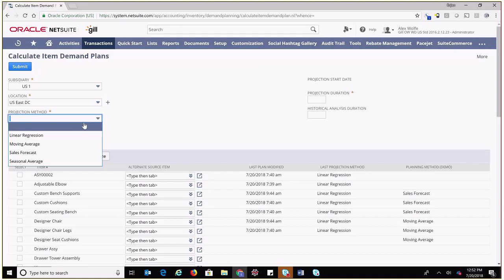So the moving average, this is again based on that historical duration parameter we set to the right, and takes an average of demand in that historical time frame. The average is then used for all the periods in the projection, and it is a smoothing function to remove any demand variations within the system. We have our sales forecast, which can be based on outstanding opportunities, sales orders, or estimates. And then last, we have our seasonal average.